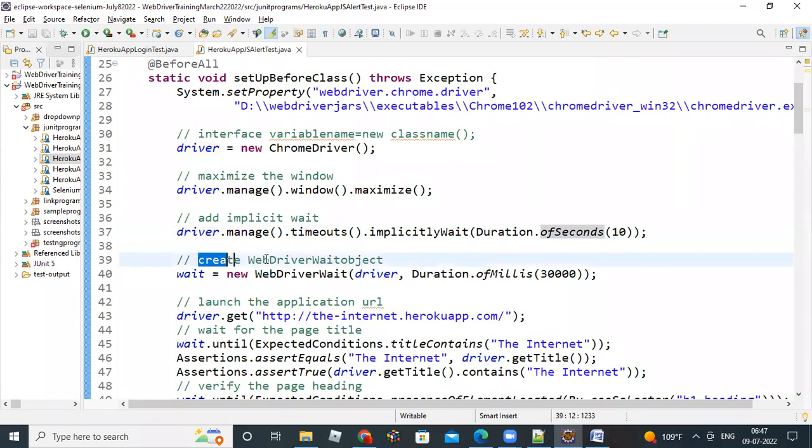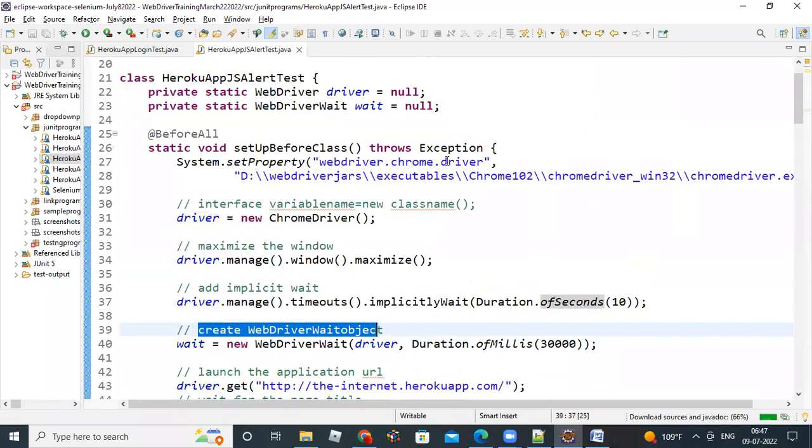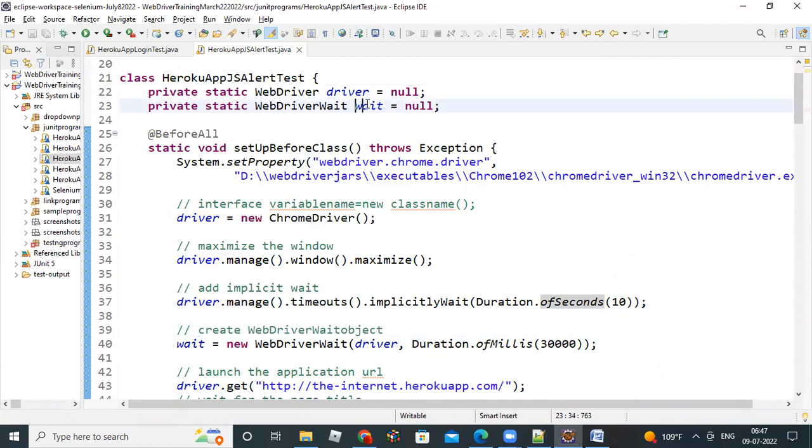So create a WebDriverWait object, because here I declared a wait object. This is the wait object we declared. That wait object's data type is the WebDriverWait class, so I need to pass this wait object. So wait equal to new WebDriverWait. WebDriverWait has a parameterized constructor.